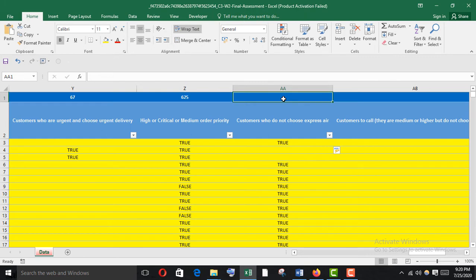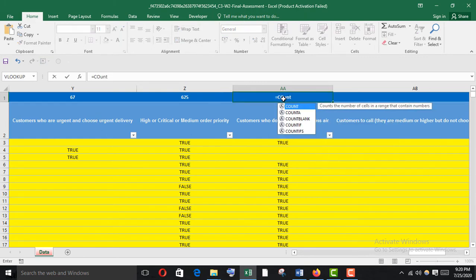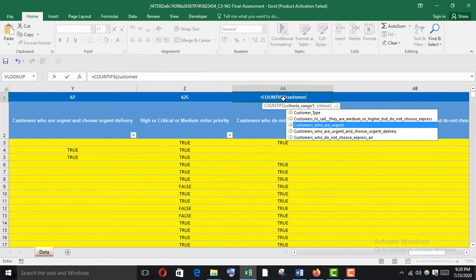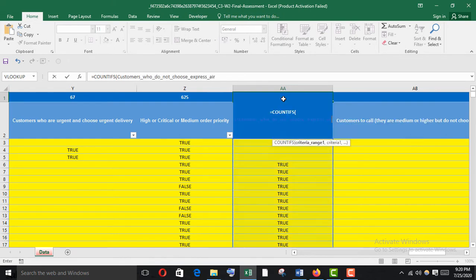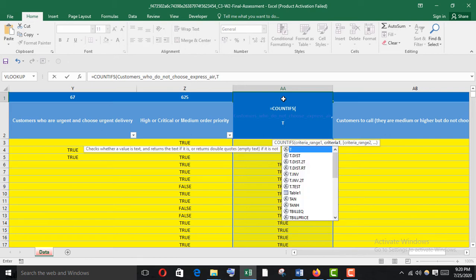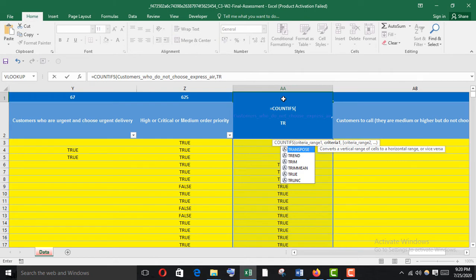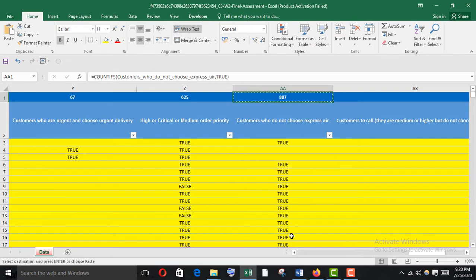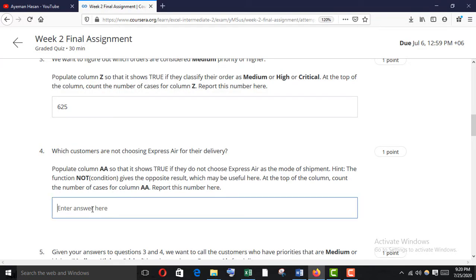And I'm just going to count this one. COUNTIF customers who do not use express air, and again comma, then it will count true. Okay, and enter. Fine, and that is the answer. Just copy down and paste it here.